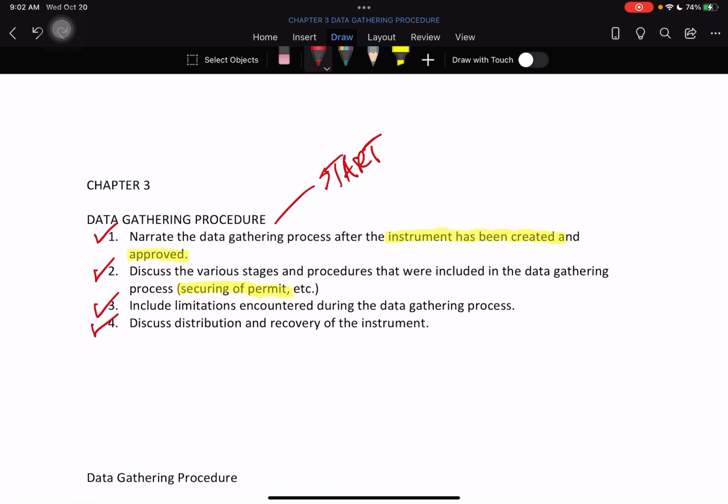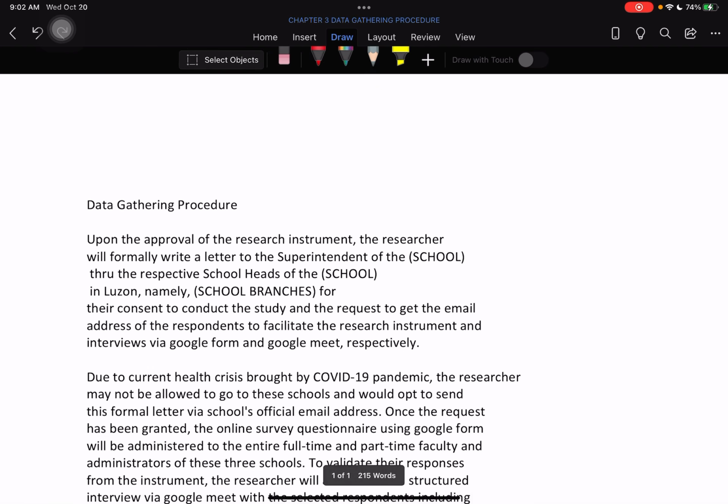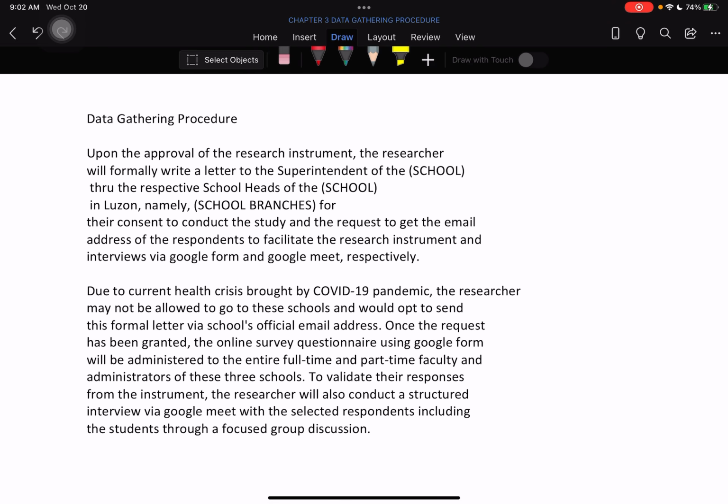So if you want to go beyond 2 paragraphs, again, my advice is do not complicate the discussion. Go direct to the point. And these are the points that you should cover in your discussion. Okay, let's go to the sample. So this is a sample of the data gathering procedure divided into 2 paragraphs.